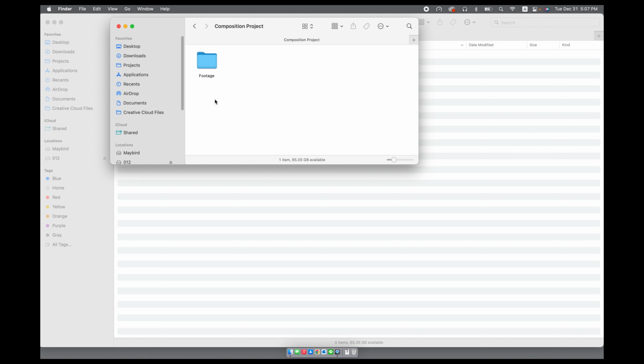It's not necessary to organize this way, but it is super helpful. And if you're ever in a situation where you're working collaboratively and you need to hand this project off to someone, they will be extremely grateful at how organized you've been. Anyways, so let's go ahead and start Adobe Premiere.